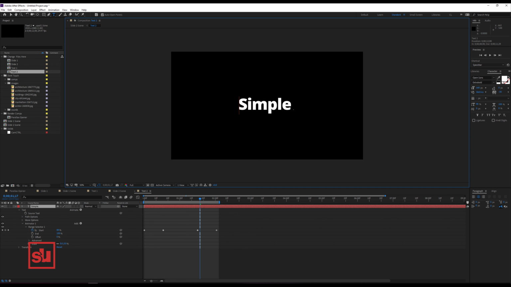So let's repeat the same procedure again for this one. Let's select this layer and move it slightly forward and then scale it down. Now select everything, double hit the M key to reveal all the mask options, and select mask expansion for the second mask of every layer. And let's reduce mask expansion to minus 30. Okay, something like this.